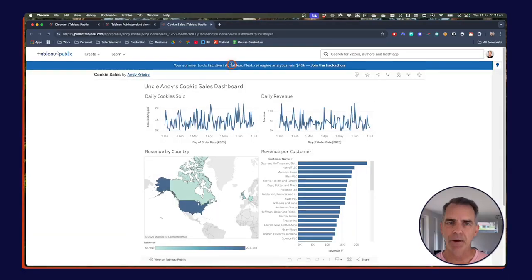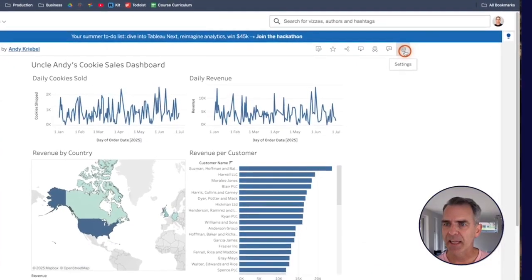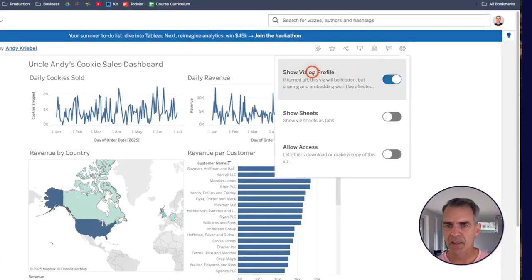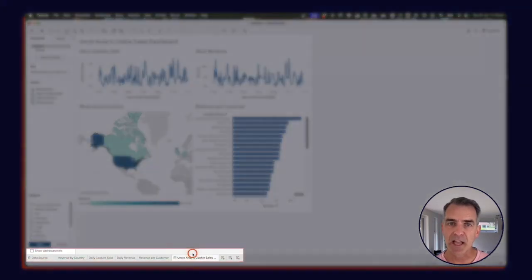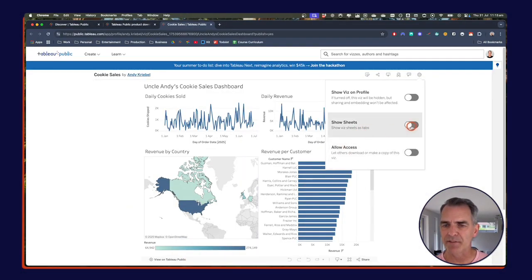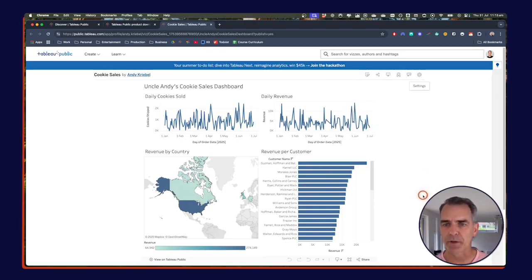Now, you've got a few options once you're in Tableau Public. You have a little gear icon here on the upper right. And this allows you to show it on your profile. So you can toggle that on or off depending on if you want other people to be able to see it. You can show the sheets, which means back here in Tableau, it'll show each of these tabs going across the workbook. But for me, I only want to show the dashboard tab, so I'm going to leave that turned off. And allow access allows other people to download the workbook.